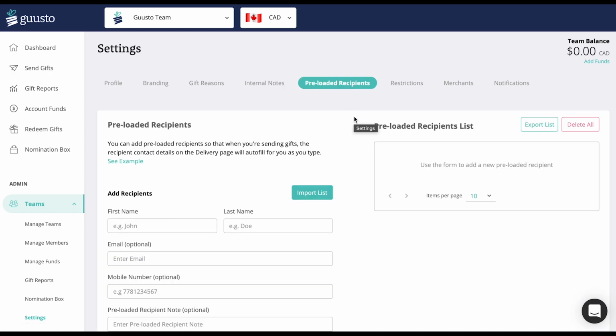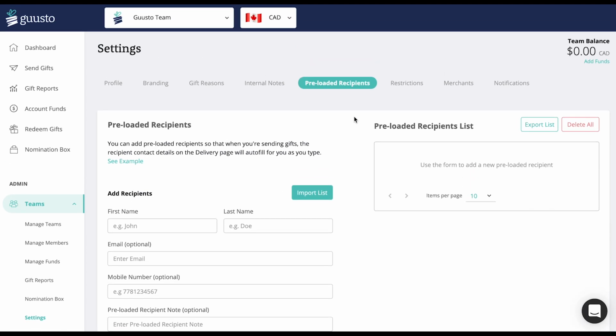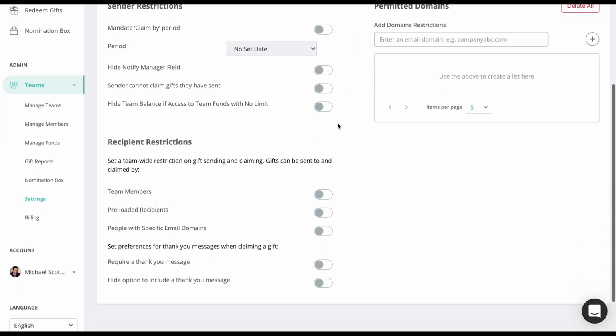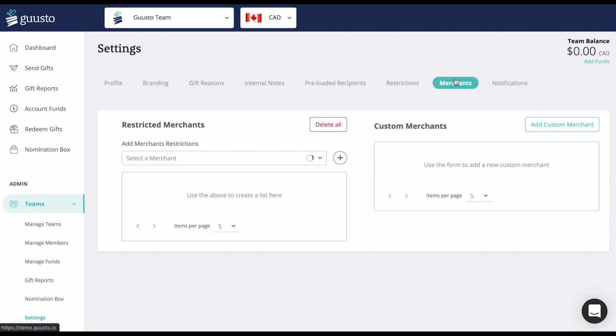The Preloaded Recipients tab allows you to upload a list of contacts to choose from when your team members send gifts. This is optional and designed to save you time. You can also restrict gifts by sender, recipient, or permitted domains.